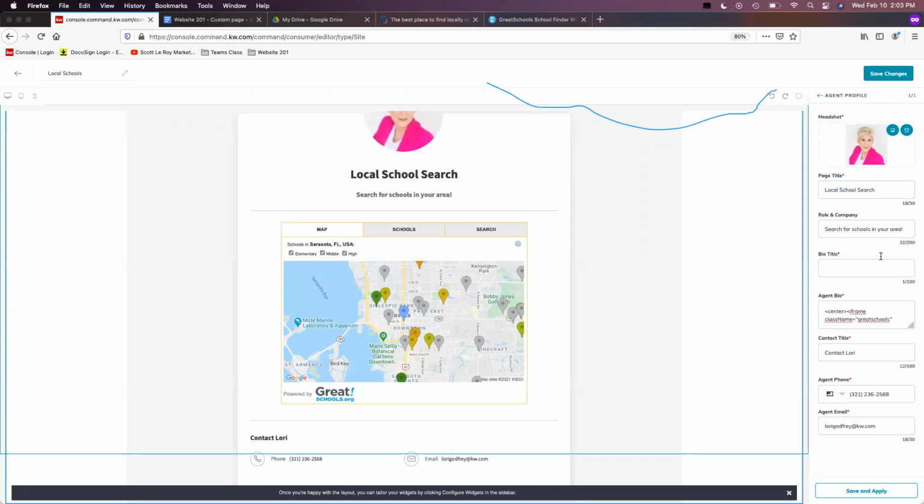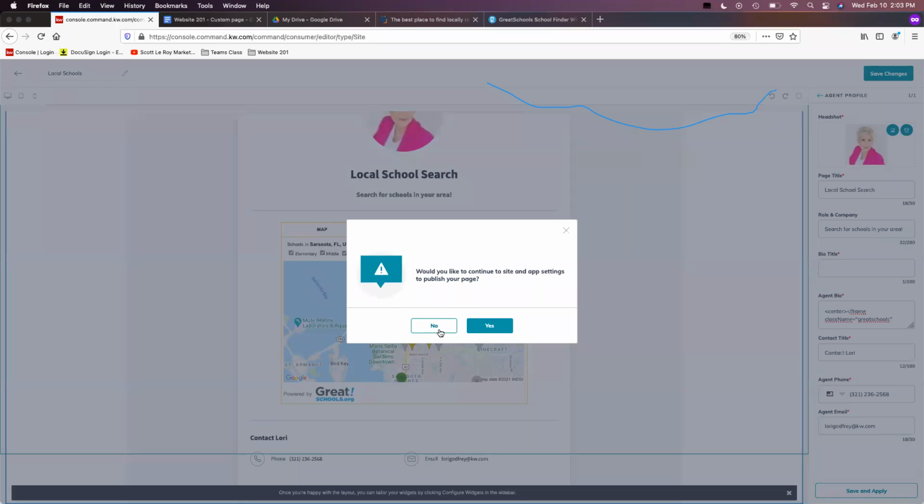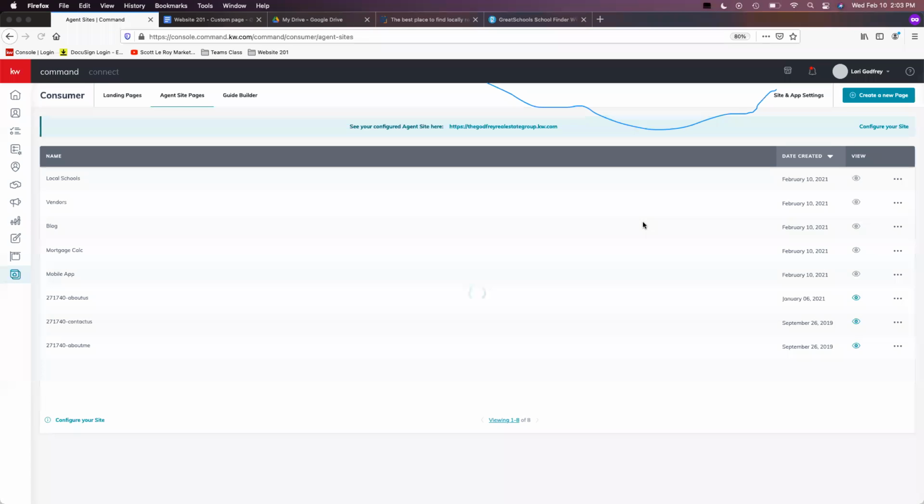So once you guys have done that, looks good, we're good to go. We're just going to click on our Save Changes once more. Click on No. And that's going to make our page.